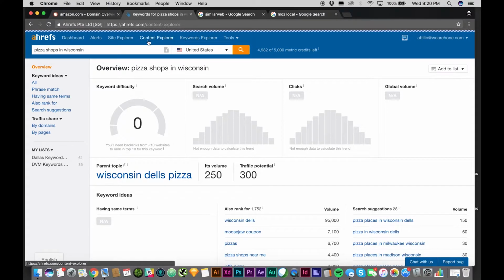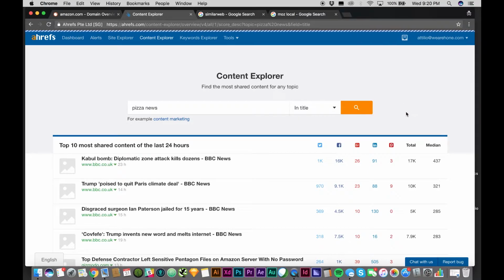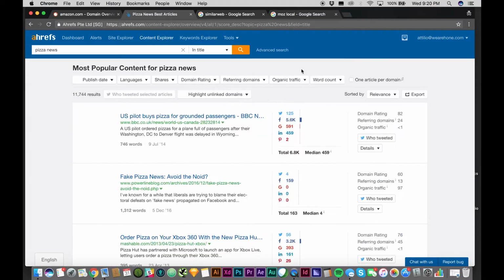I'm going to jump over to the Content Explorer. I actually really love Ahrefs. It's just got everything a person could use. So what you can do is find content on here, and the kind of content you can find, let's go ahead and keep the same pizza theme. So what we'll do is just go ahead and do pizza news. And we can do that in the title.